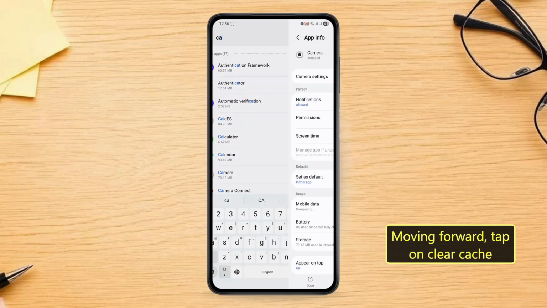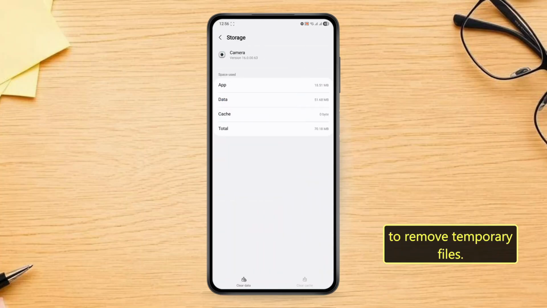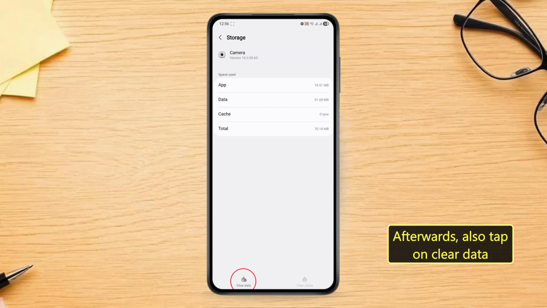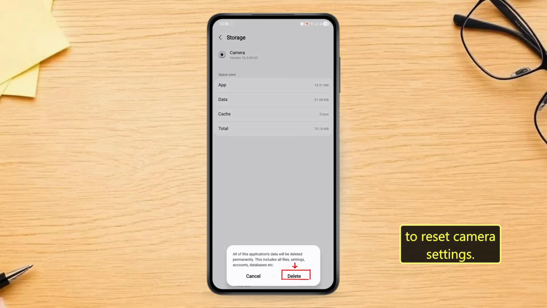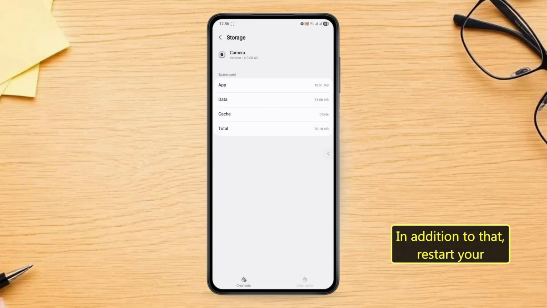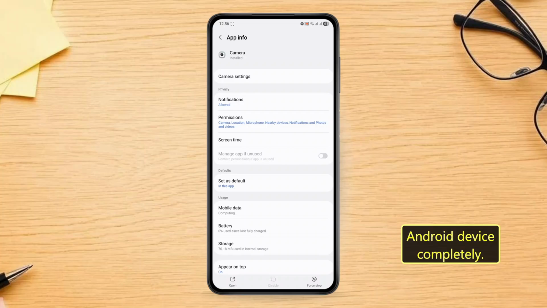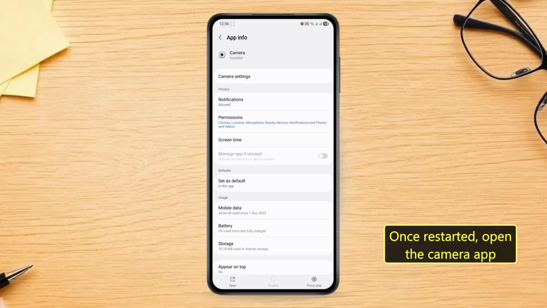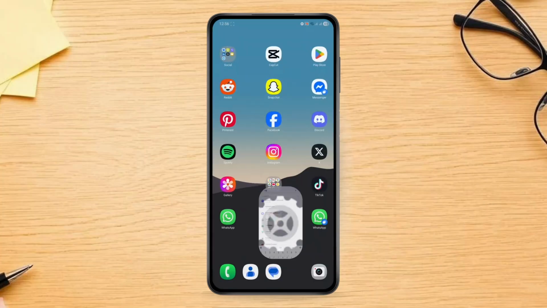Moving forward, tap on Clear Cache to remove temporary files. Afterwards, also tap on Clear Data to reset camera settings. In addition to that, restart your Android device completely. Once restarted, open the Camera app and test the zoom functionality.